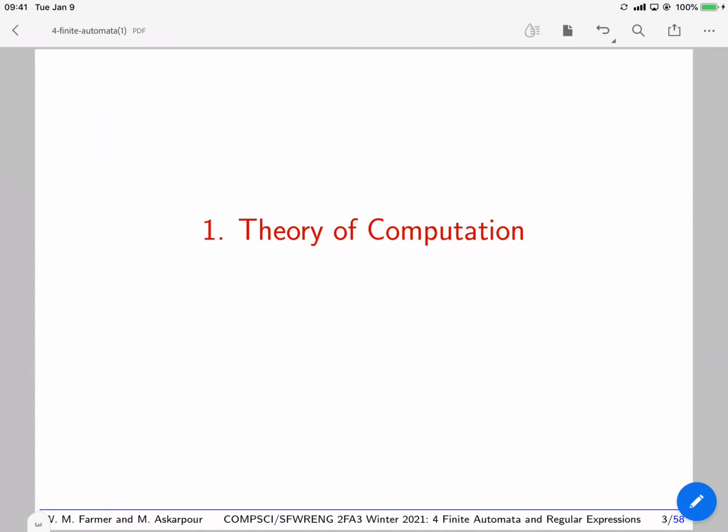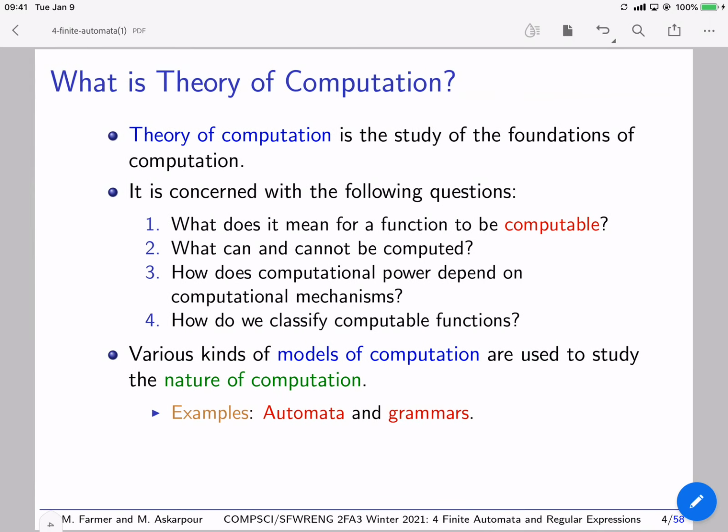So let's start with the theory of computation. It is the study of the foundations of computation. It evaluates questions such as, what does it mean for a function to be computable? What are the problems that we can define an algorithm for and implement that algorithm with a computational model? What are the mechanisms behind those computational models and how powerful are they compared to one another? What are the questions that they can answer? And finally, how do we classify computable functions?